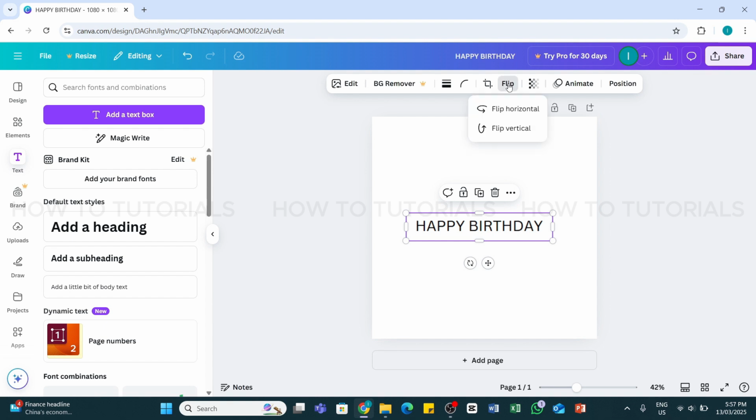Simply click on flip and then you'll be presented with two different options. Now from here you can choose either of these options based on your preference in order to flip the image or text. So by following these steps, you should be able to flip text in Canva.